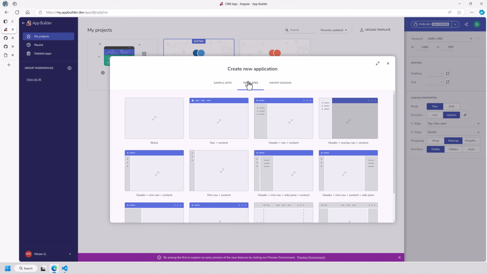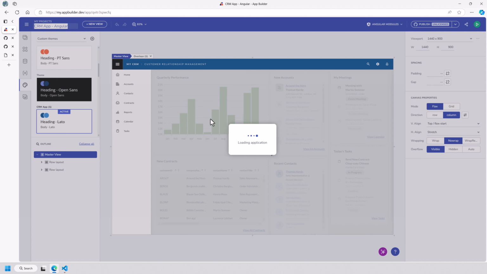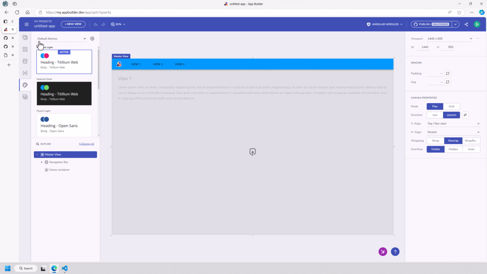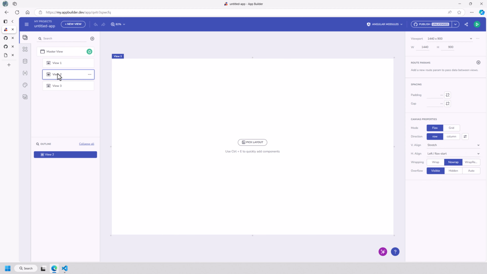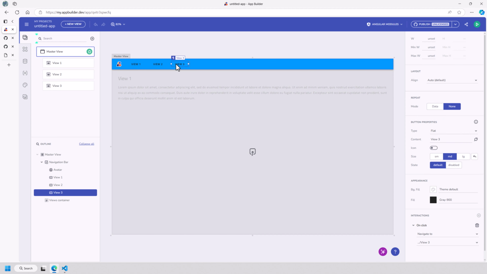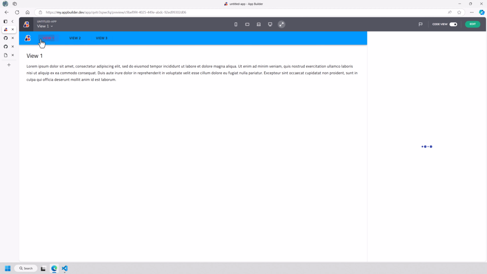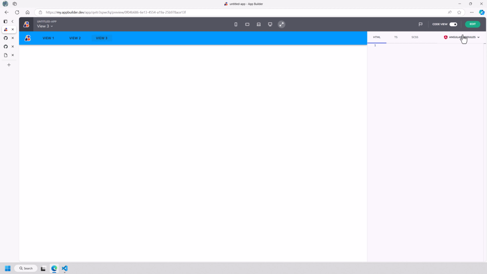So if I go to a template, for example, and let's say I want a template with a top menu, I'll select this guy. Now I'm right back into App Builder, but instead of having a pre-built app, I just have an application with 3 views, and my master view has simple navigation across the top. So if I run this and I'm selecting my navigation, I'm jumping between pages here.